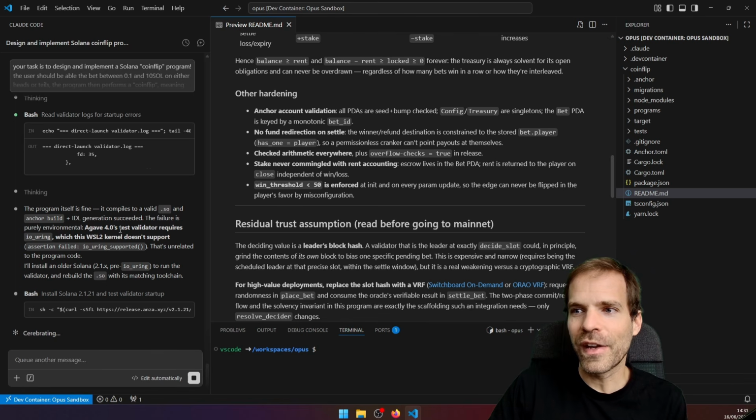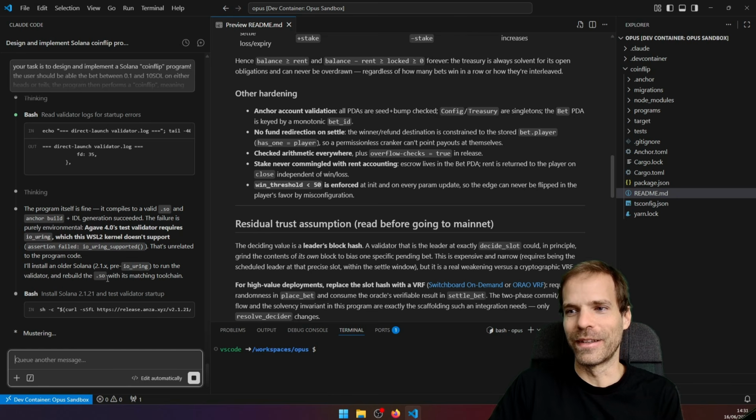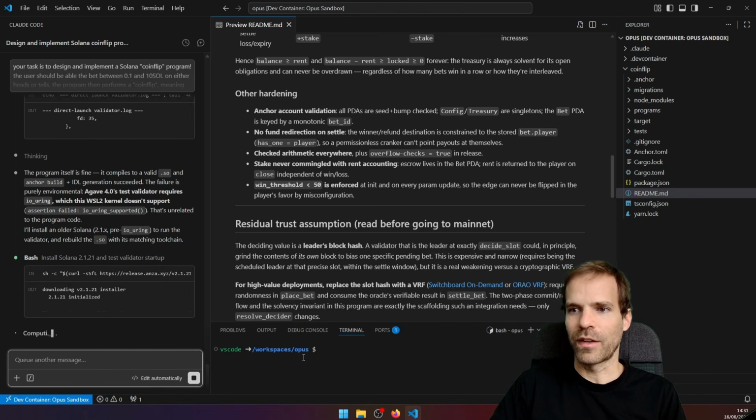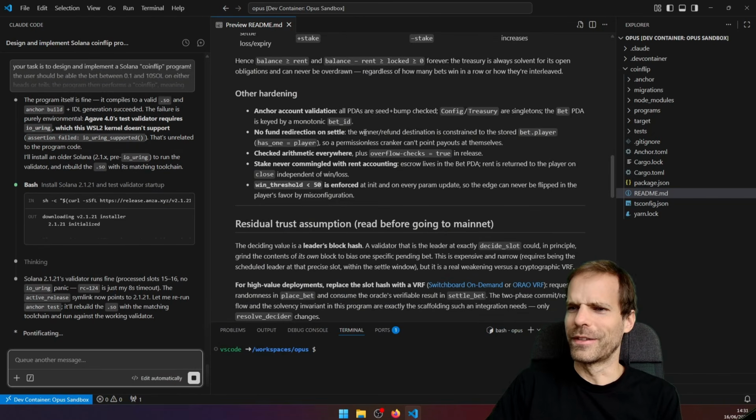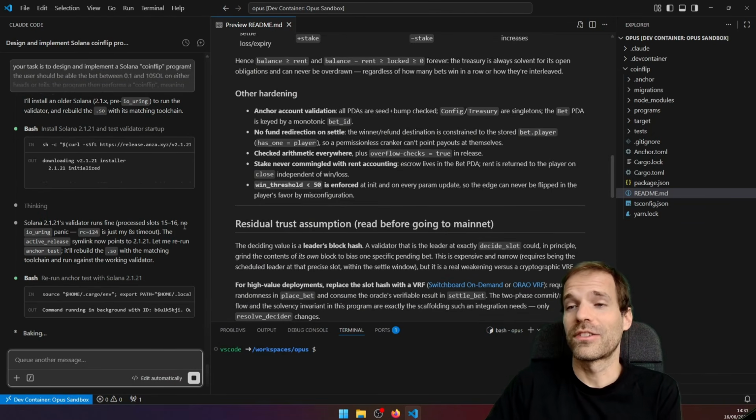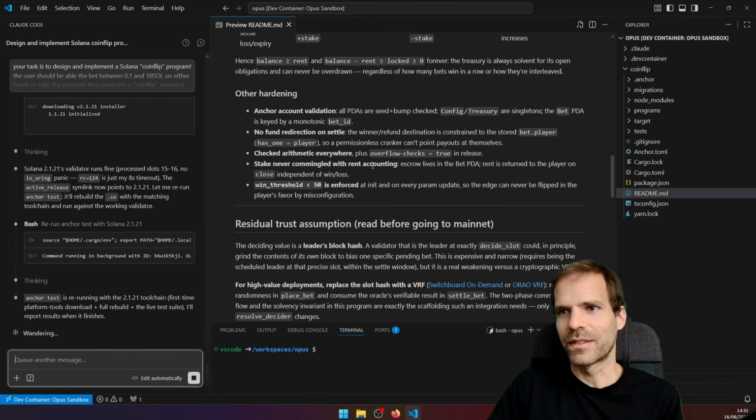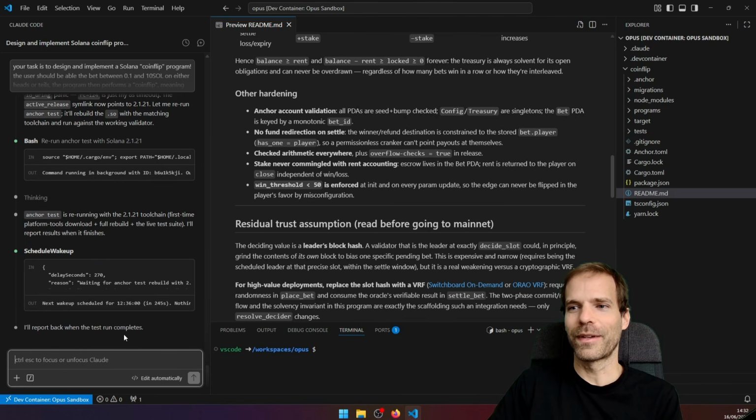Ha! Agave validator requires something which WSL2 kernel doesn't support. Oh, great. I'll install an older Solana to run the validator and rebuild the SO with its matching toolchain. Well, is that the right strategy? I could tell you to just deploy to DevNet because that's what I want to do anyway. But okay, fine, do that. As long as you're not wasting all of my credits, and we're under 30, so that's fine. Fine, install an old one. It's one way to deal with things. It's not the cleanest way to deal with things, but yeah, schedule a wake up. I'll report back when it comes back.